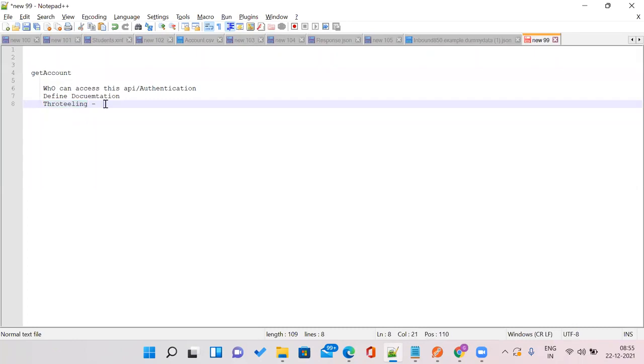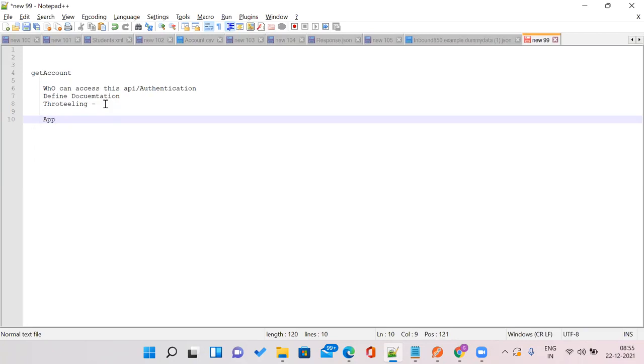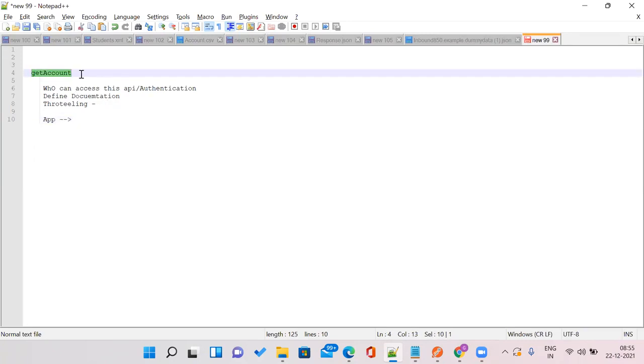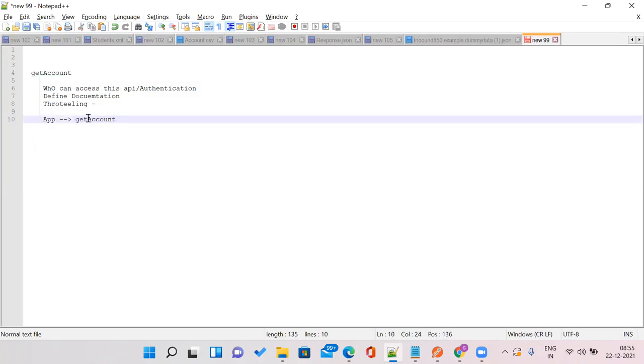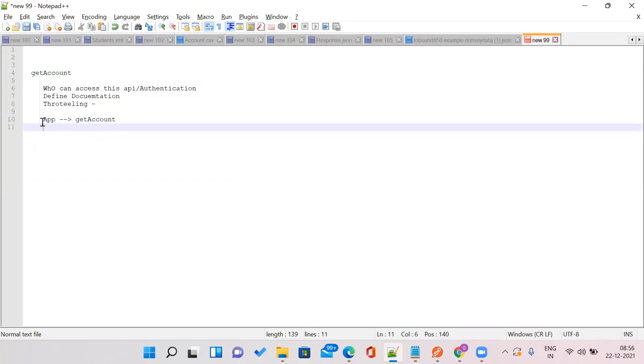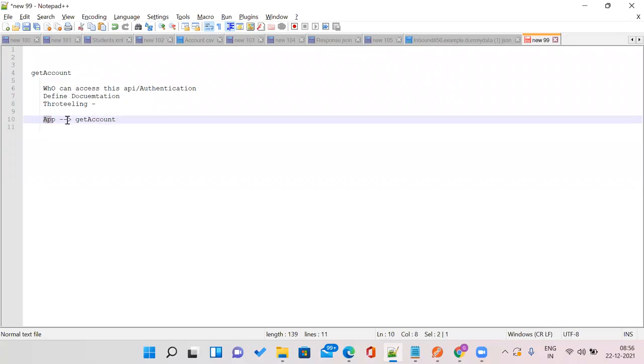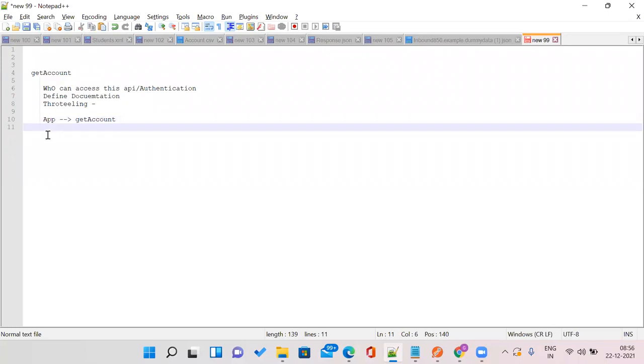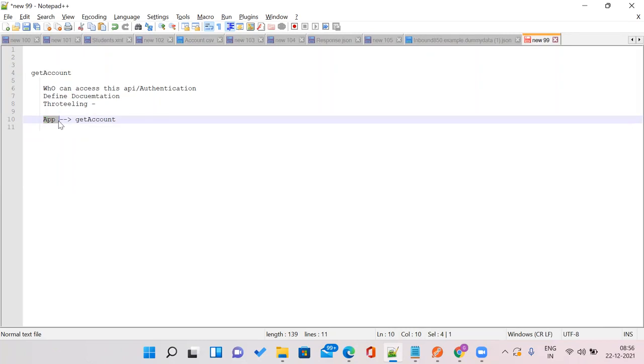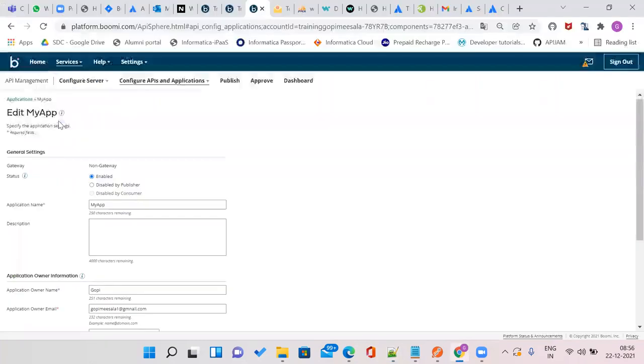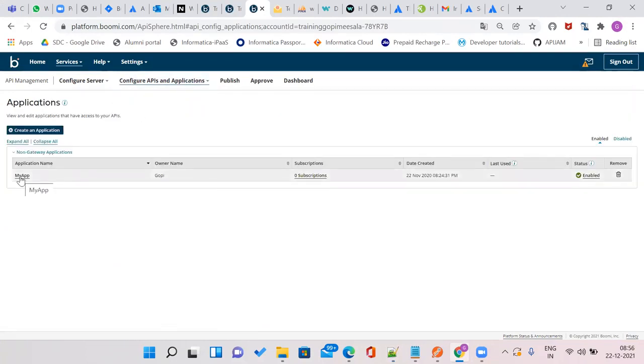If we are implementing this throttling concept, we are going to create an application, like an app. In that app, we are going to include multiple services like this. Once you have created an app, what are the services included in this app? So we can give the throttling concept to this application. That's why we created an app here. So we have an application, my app, and we have zero subscriptions.